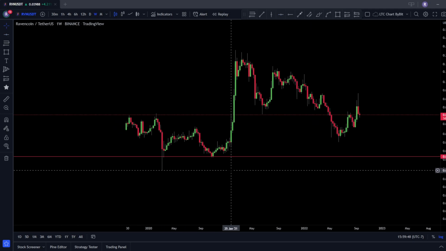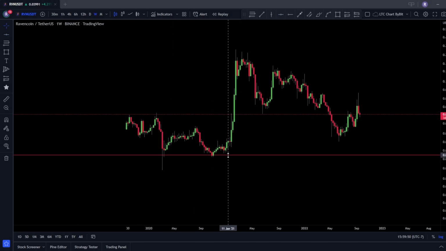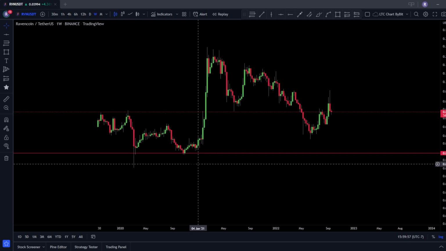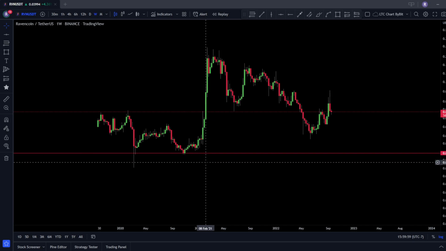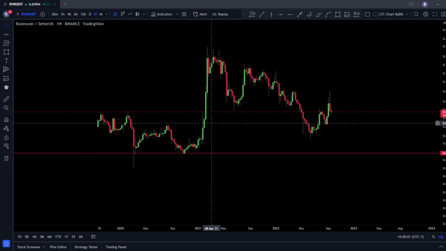And I'm going to put a line right at the bodies, or you can put it at the wicks. I like to do the bodies myself because that means that there's more action going on in that area on the lower time frames. And I'm just going to keep moving up.